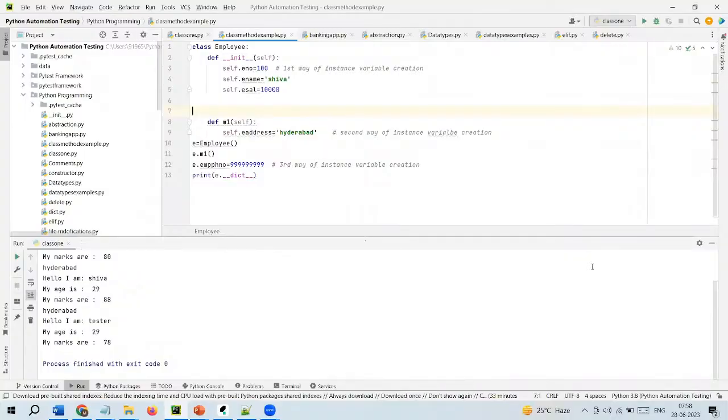Now, how to access the instance variables? As of now, we created three ways. How can you access them? We can access the instance variable within a class by using the self variable, and outside of the class by using object reference. You can observe here, within the class, by using the self default variable, we can access the instance variable.